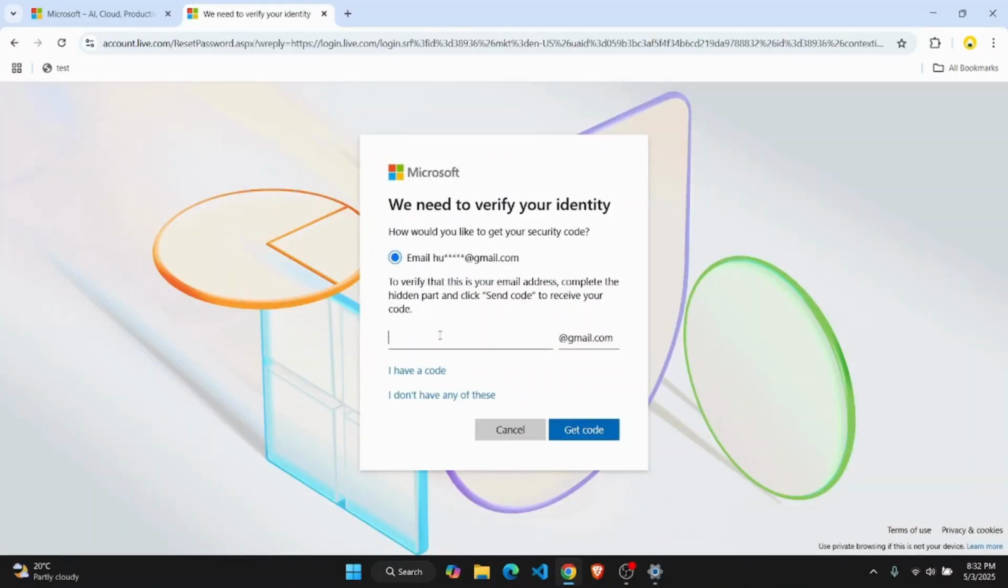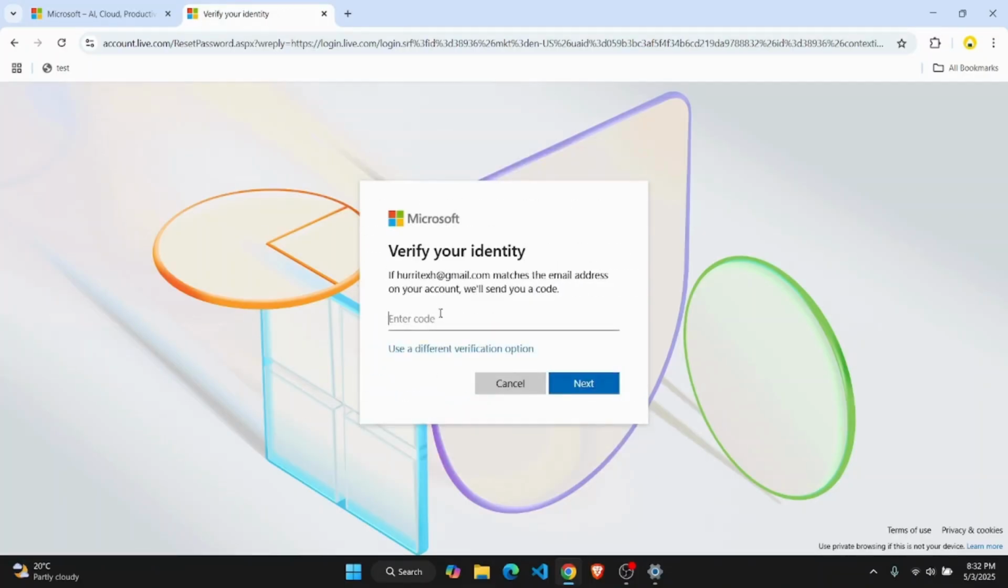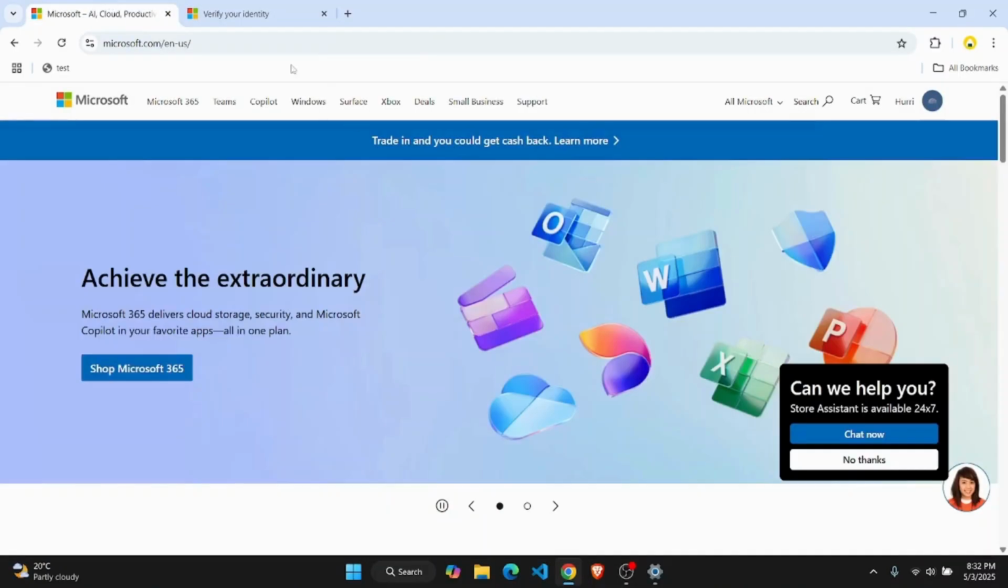Now, once you enter your email address that's connected to your account, click on get code and you'll get the verification code here. Once you enter it, you should be able to reset your password and simply log into your computer. And it's as easy as that.